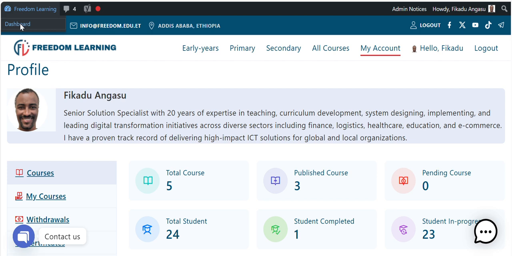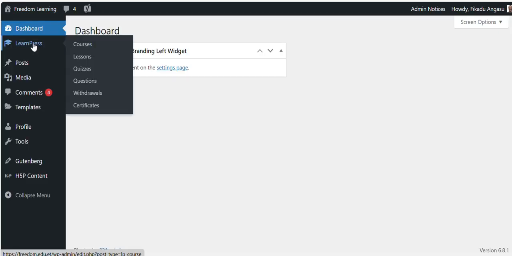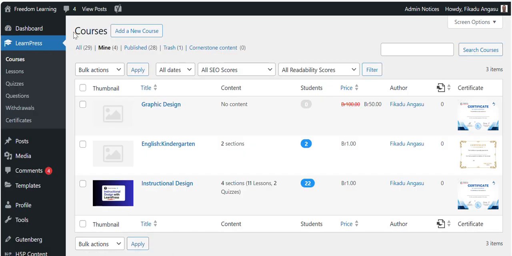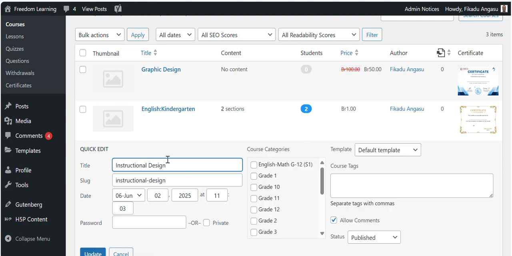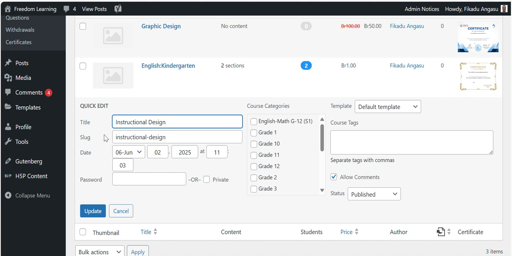And once you are in the dashboard, you go to the LearnPress page, click LearnPress, and it opens automatically the course page. Now I get the courses. In these courses, try to find the kind of course which you would like to edit or to structure. This time, let me select one of my courses which I have already created, which is called Instructional Design, and click Edit. If you click Quick Edit, under Quick Edit, you can find your title and slug.